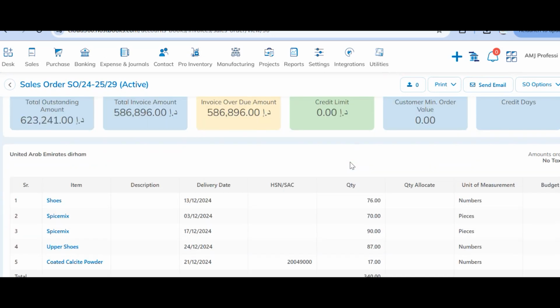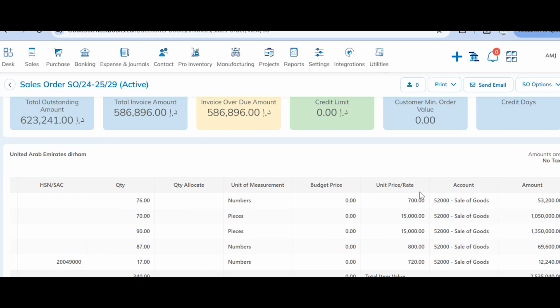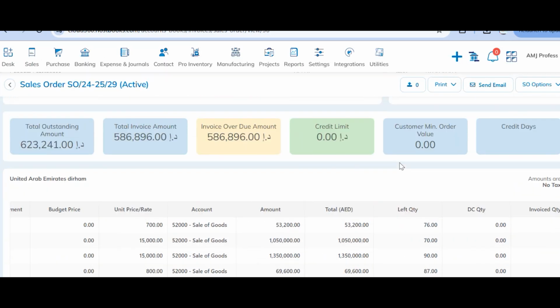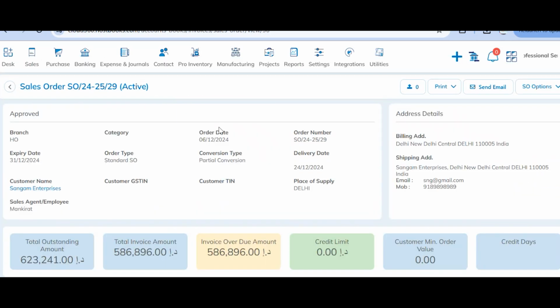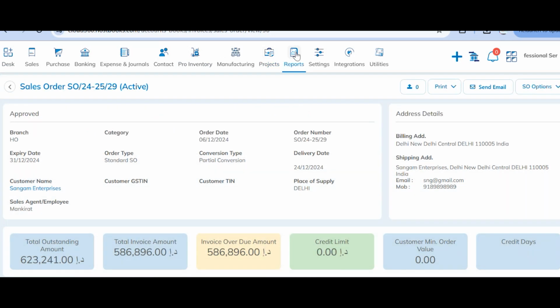So this is a type of sale order. These are certain items. This is a delivery date. This is a quantity, a budget price, unit price. Everything is mapped over here, right? Now, if the item is a sales to production item, then we can go with the manufacturing process and we can define it. And also we have the reports.